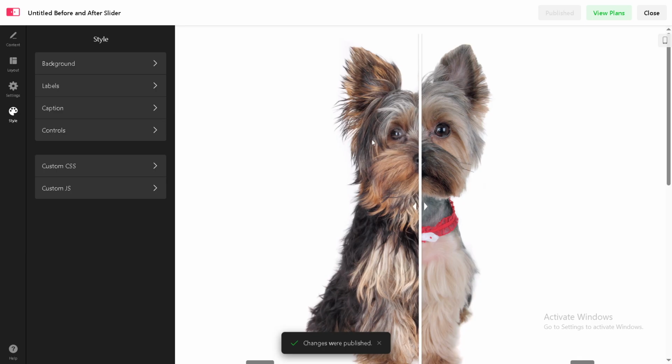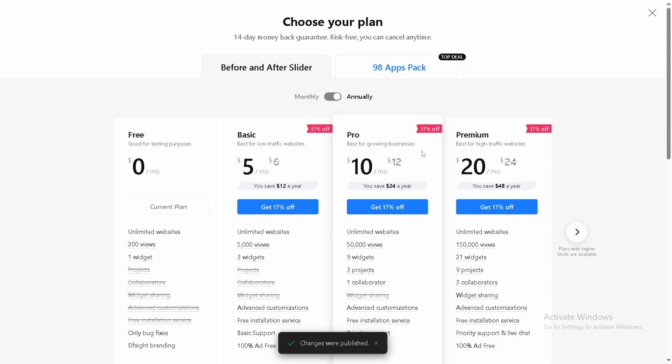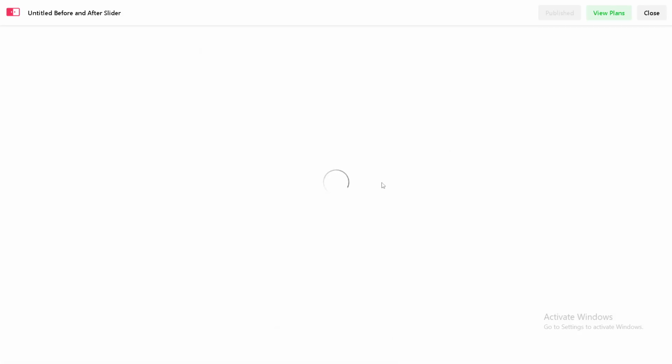The next step will require you to select a plan. For instance, the basic plan, which accommodates up to 5,000 views per month. Once your plan is chosen, an embed code will be generated. This code needs to be copied and implemented on your Shopify site.